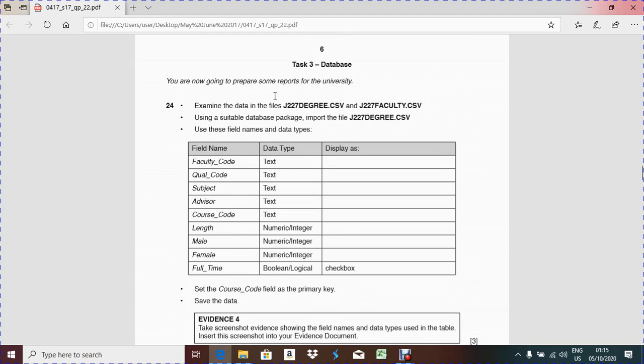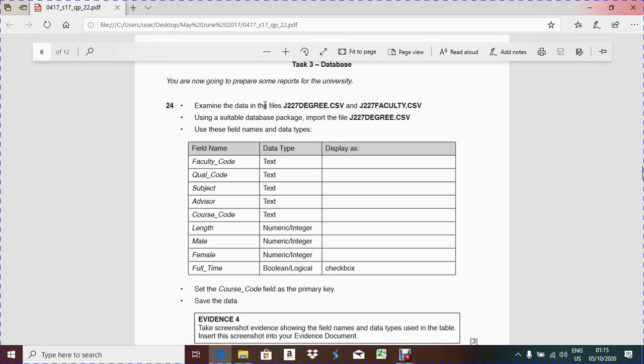Now the database part starts from task 3. First we have to read the statement given by the examiner. You are going to prepare some report for the university. Examine the data in the files J227 degree.csv and J227 faculty.csv. So they are asking to check the data inside the files basically. Now we can start from here.